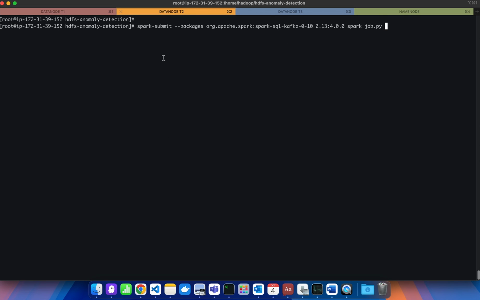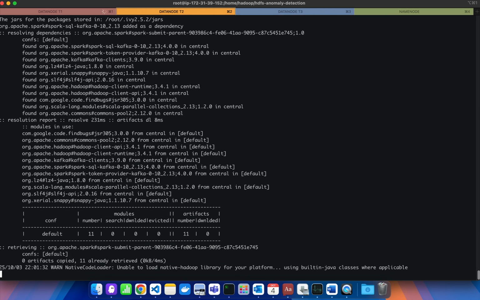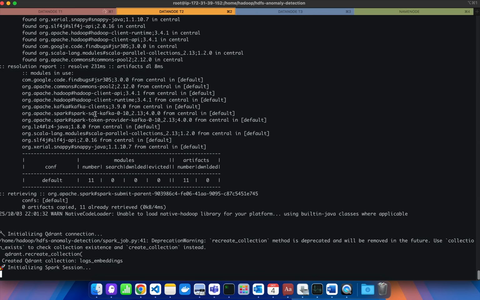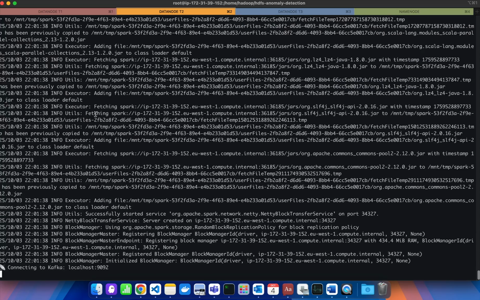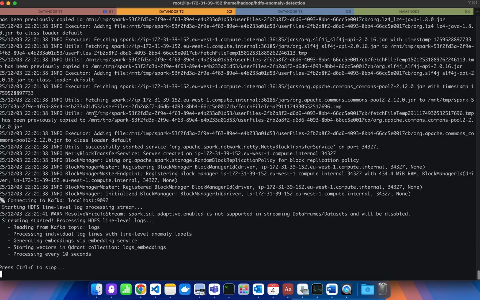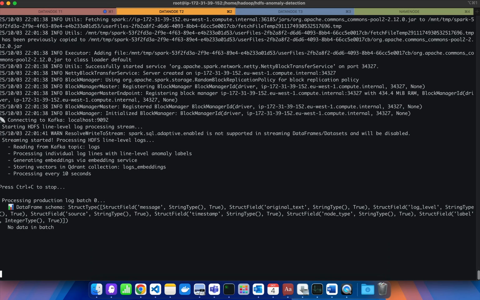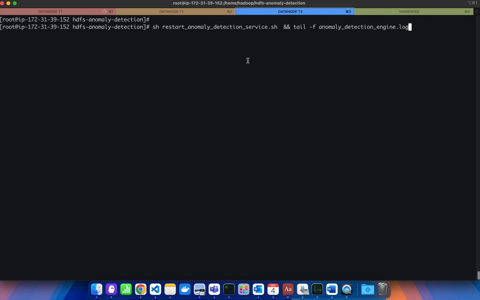So here I will start the process to consume the logs that are sent to Kafka using the Spark job. This Spark job will essentially create a logs embeddings collection in Qdrant, and it will call the embedding service and store the embeddings in Qdrant. So now it has started looking for logs, but none have arrived yet because there are no block level operations currently.